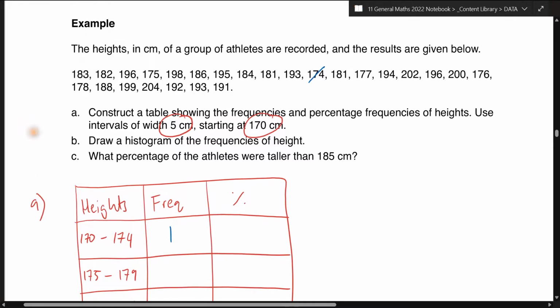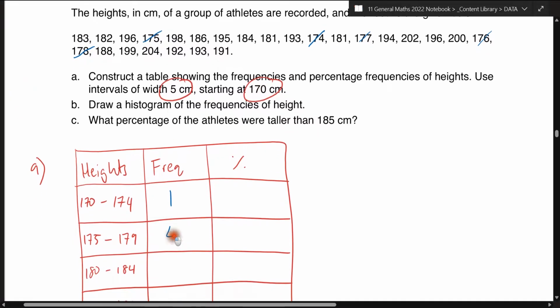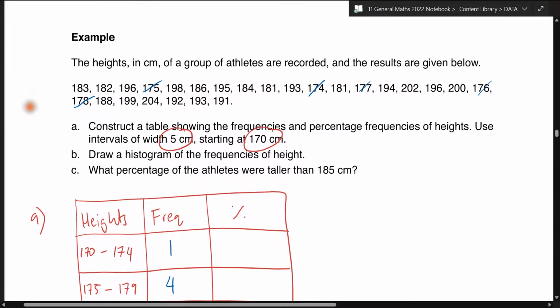There's one. 175 to 179. So you've got 1, 2, 3, 4, just the 4, I would say. So 4 between that range. 180 to 184. So you've got 1, 2, 3, 4, 5. Just the 5.